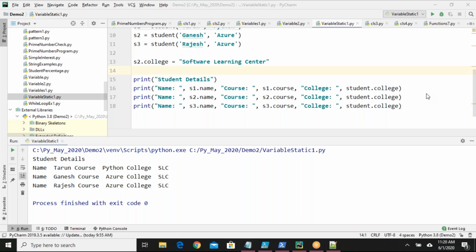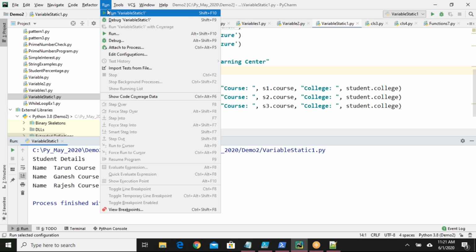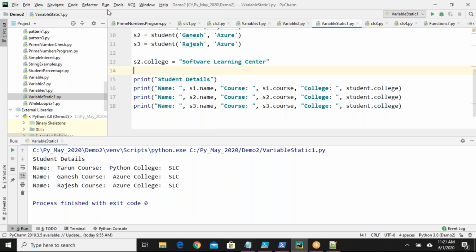We can't modify static variables, Harini. Static won't change, so SLC is printed. Okay, let me run it. See what I got here. I got SLC, SLC, SLC. It's not changed. Okay, let me write another way now.